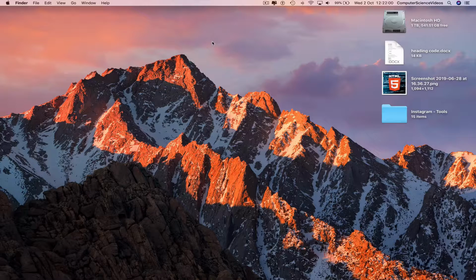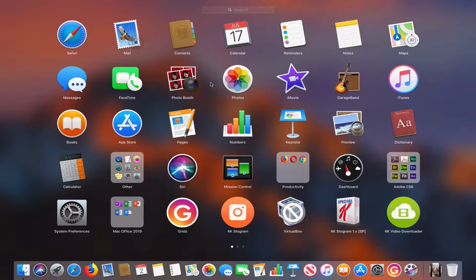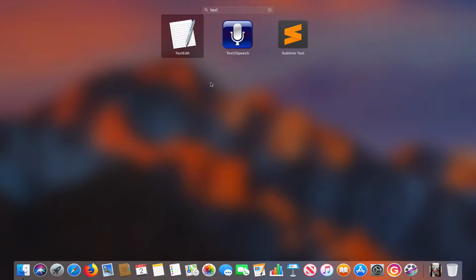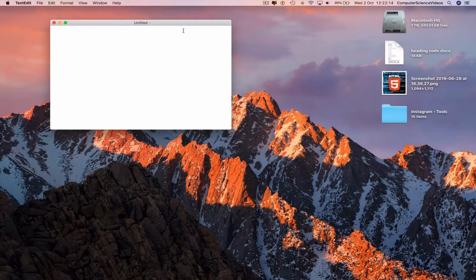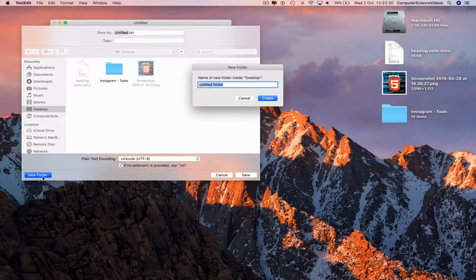So in this tutorial, you need to have access to a MacBook Pro, the software, which is TextEdit in this case. So we can now go all the way down to the dock, go to Launchpad, search for the TextEdit application, click on this, Command S to save, go to the desktop, start a new folder called Side Navigation Menu.